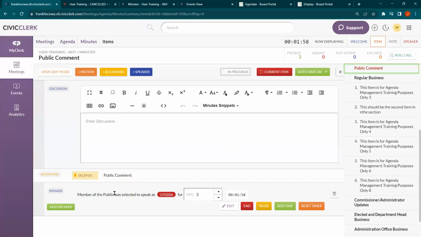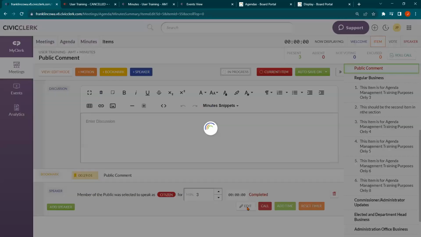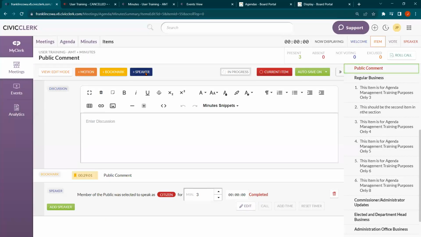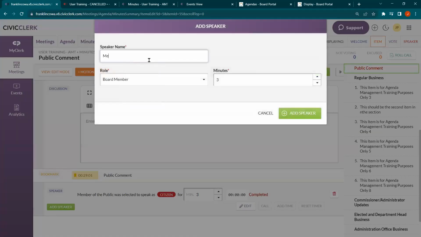If you wanted to just have a catch-all member of the public speaker for this, you can. What you would do, though, is once this first citizen is done, hit the reset timer button and it will just reset this so you can call it again. Then when the next person walks up, you can hit call and it starts that 3-minute timer again. End is also another option here. However, if you're using this catch-all speaker for anyone who walks up, when you hit end, you cannot recall them. So you would have to create another member of the public option here.